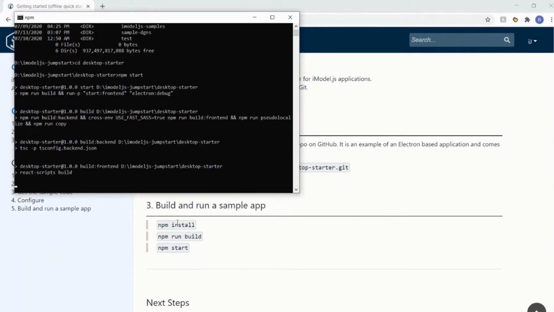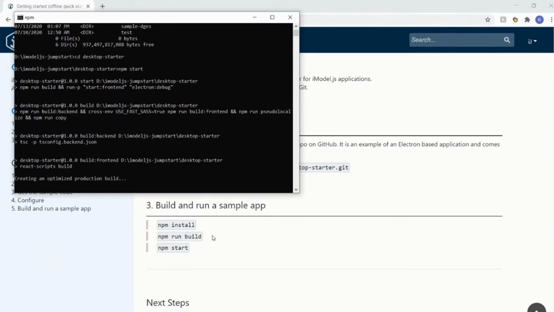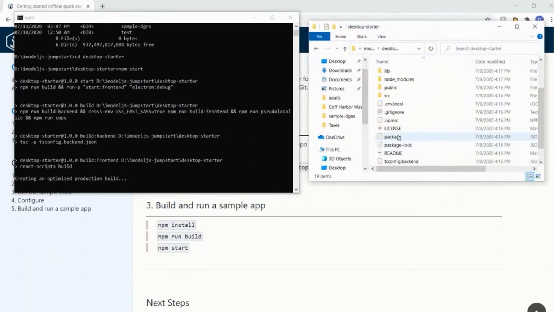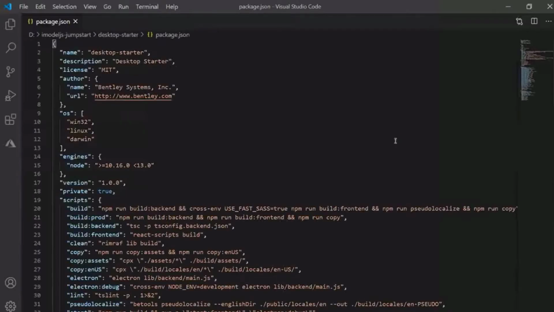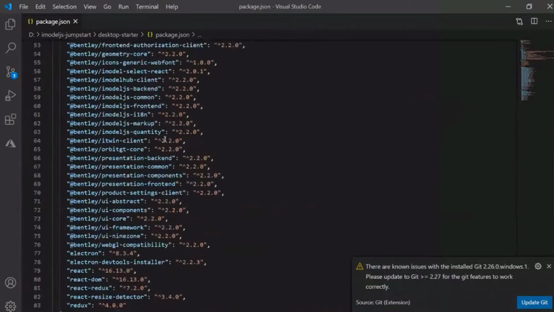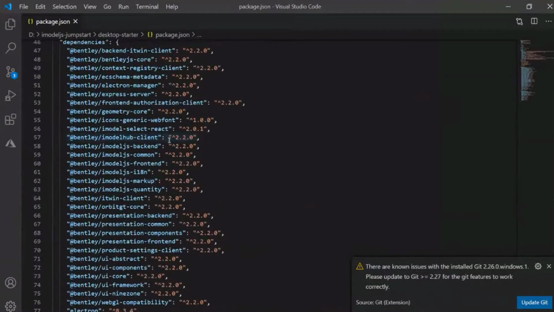So I skipped the install and the build steps. If you have not worked with npm or Node before, here's a brief summary of what happens. When you do an npm install, all Node.js apps have this file called the package.json, and it has a list of all the packages, the dependencies that this project needs. And when you do npm install, it just downloads all those packages. So if you open the package.json here, we'll see a bunch of iModel.js core packages. So these are all the dependencies.